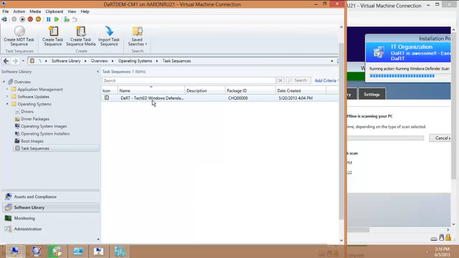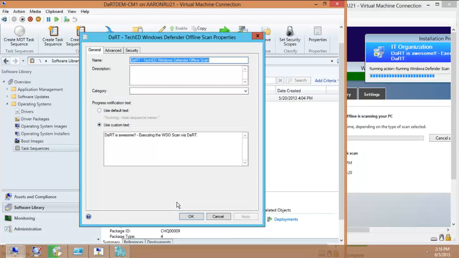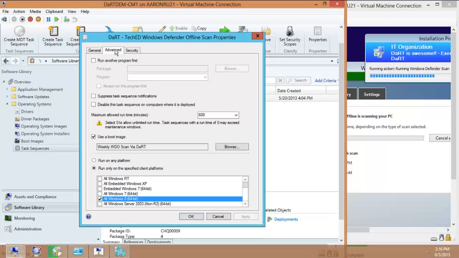So what I'm going to do is edit it, and I'm going to show you what I did, and the properties to show you the key things. We'll start with the properties. So the things you can do is that you can add custom text. Dart is awesome. This is where this parameter came from when we saw it before, right here. Came from right there. I gave the name, which is used internally for Configuration Manager.